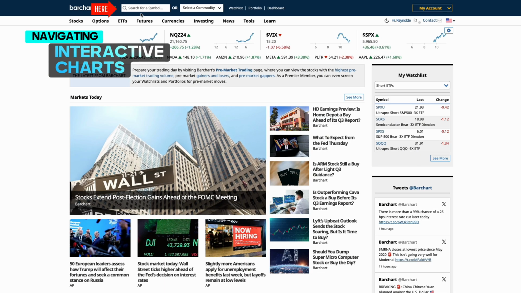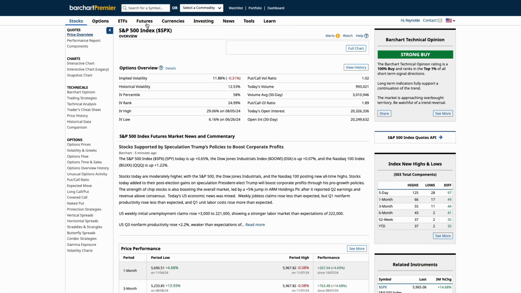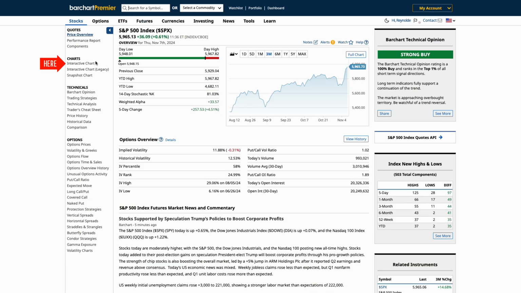First, to access the interactive charts from the homepage, you can use the search bar to research assets by name or symbols. When you select an asset on the menu, you'll find the interactive charts right here.